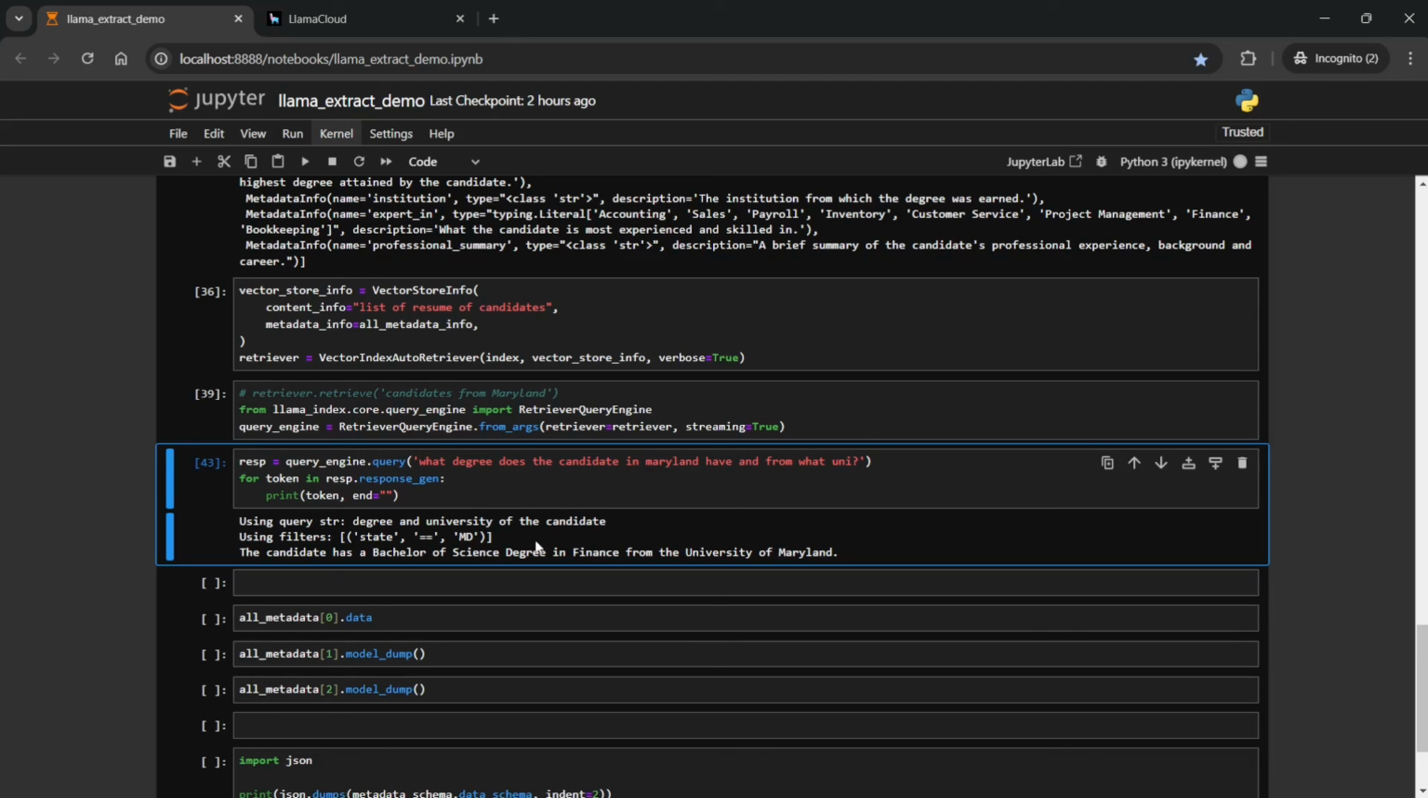So I think that this is going to be really useful in extracting information from the documents and filtering based on that information extracted and automating the entire process.